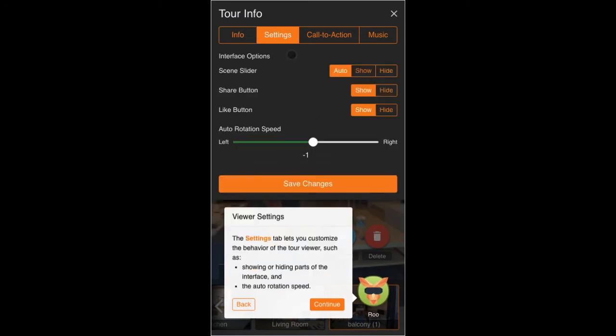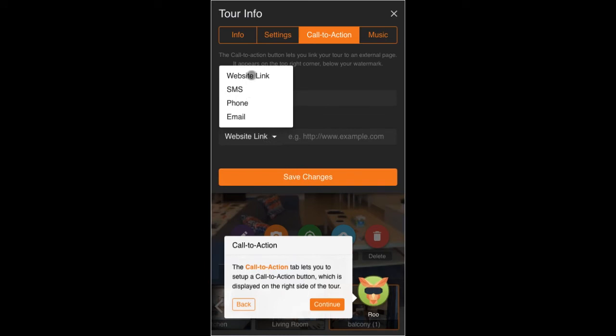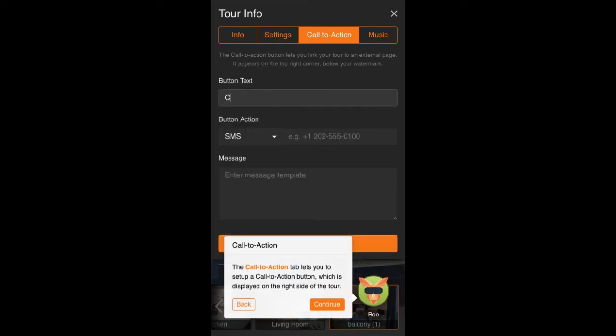Okay, settings. Now settings are basically buttons where you can set up a web link and it will appear on the top right hand side. So this allows the users to quickly interact with you. Let me give an example. If you want them to send you an SMS, maybe you can say call me now. Please remember to include your international code. So the message template will be call me now.